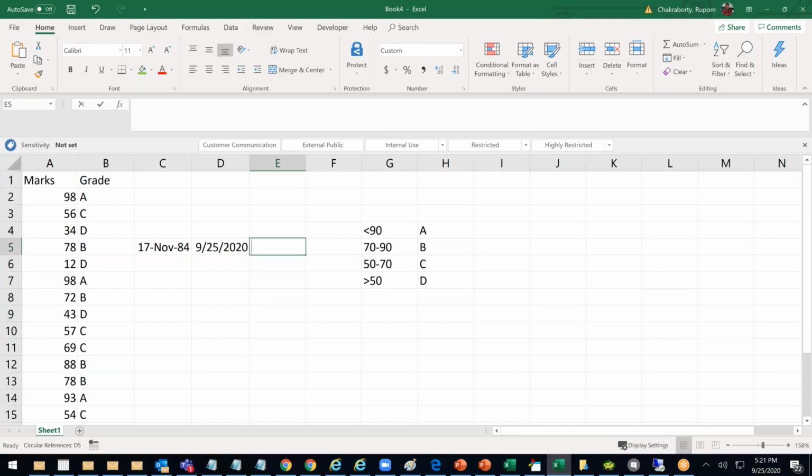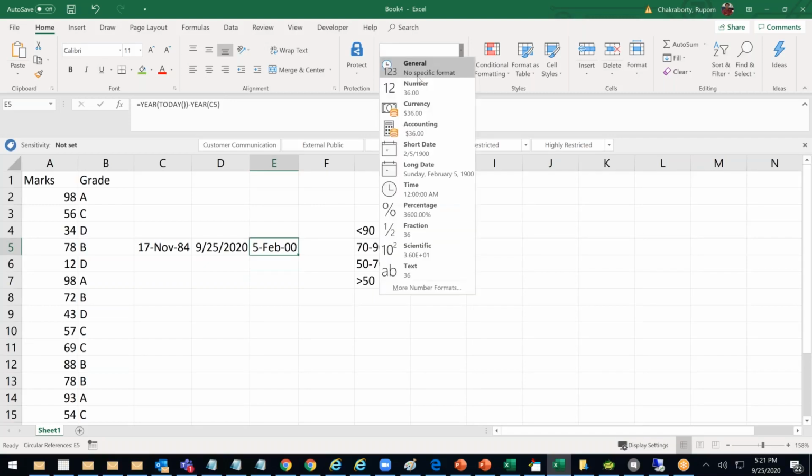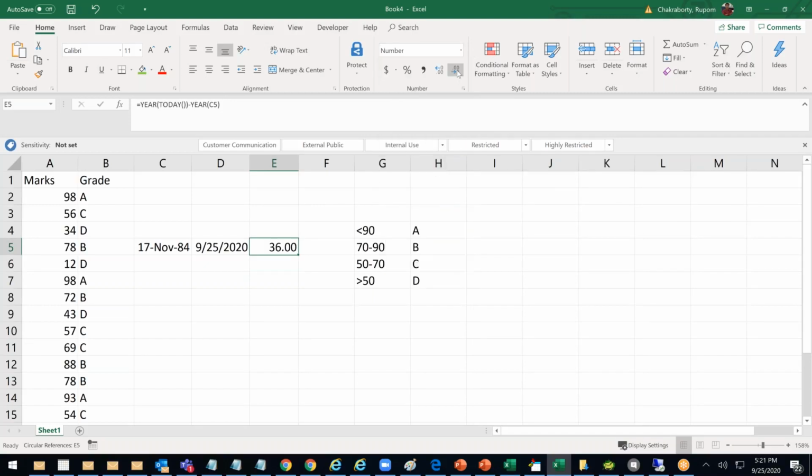First, equals to YEAR of TODAY, take the year out from today, minus YEAR of the date that I'm giving you. Right? What I'm getting, don't worry, it's a custom format. Change it to number, decimal. See, this is how it will come. See the formula. Okay, if it's confusing, let me drag this all to the other side.